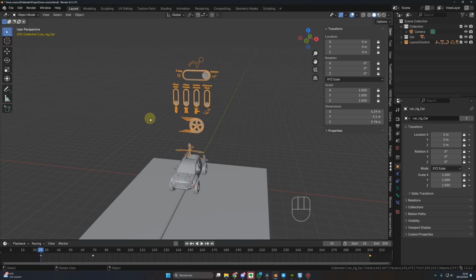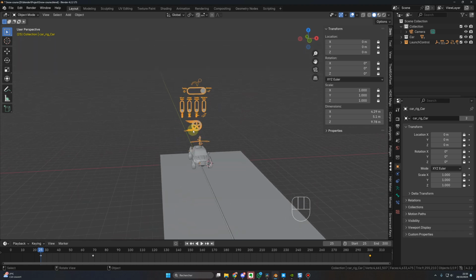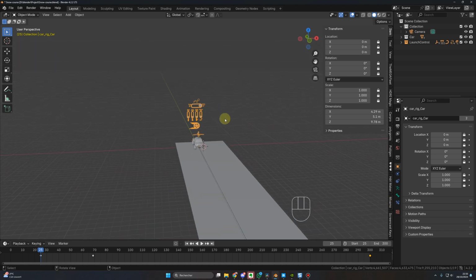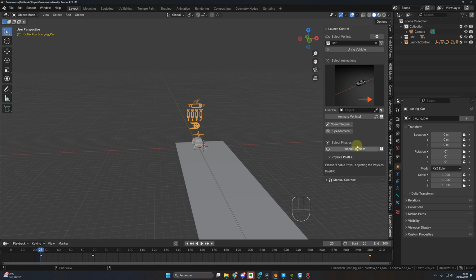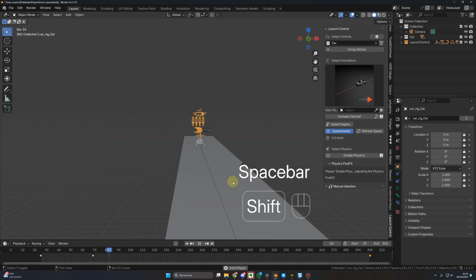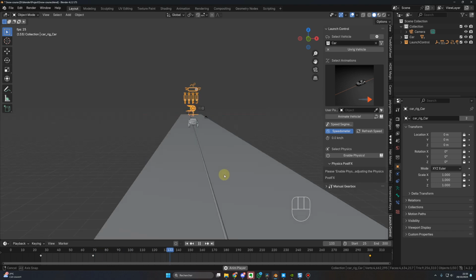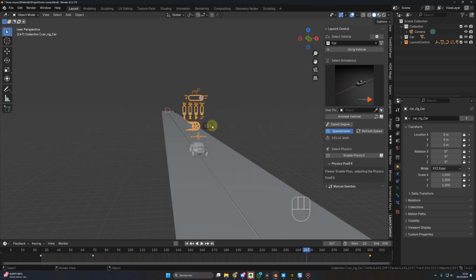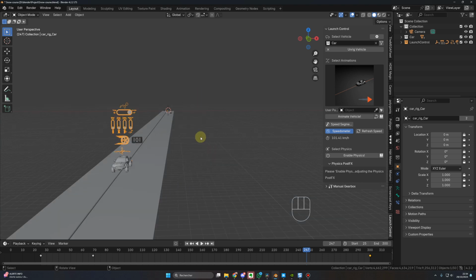And just to check the realism of the scene, let's check the speed of the car. So you select the rig, you go on the launch control, and here you can click on speedometer. Let me just be here, spacebar, and we can see the speed here, and we are around 100 km per hour. That's pretty realistic to me. Now we can move on to creating the bumps on the road.